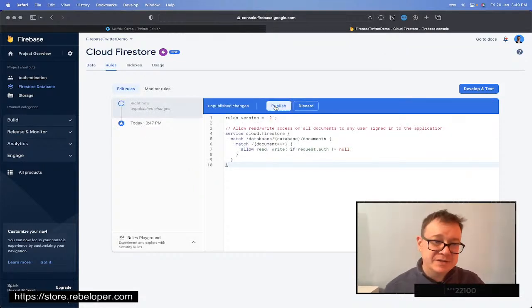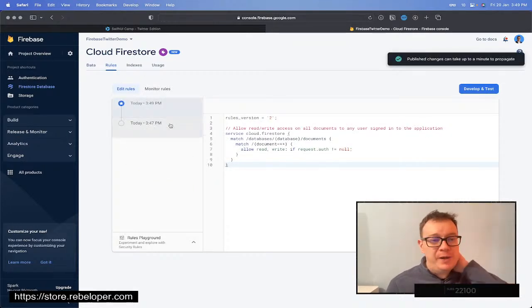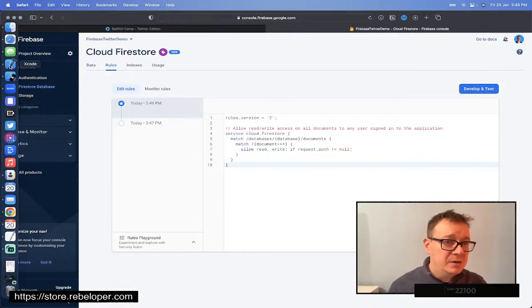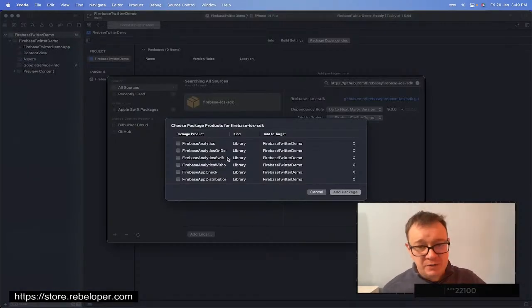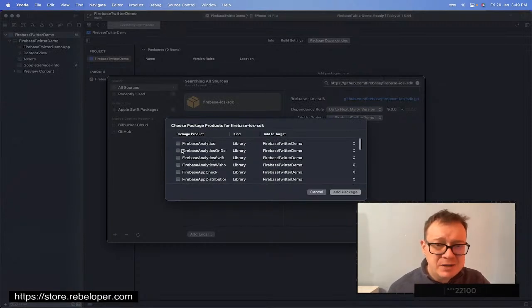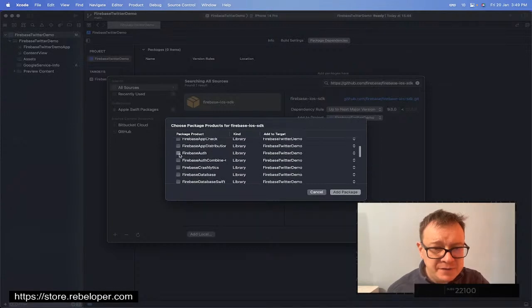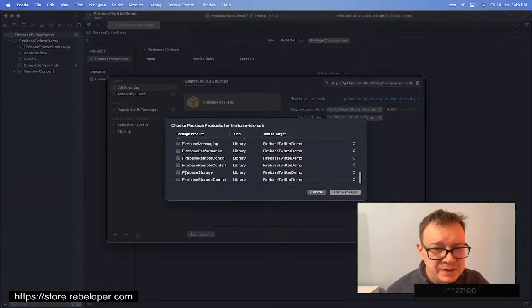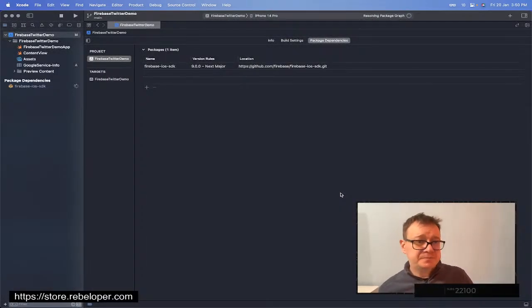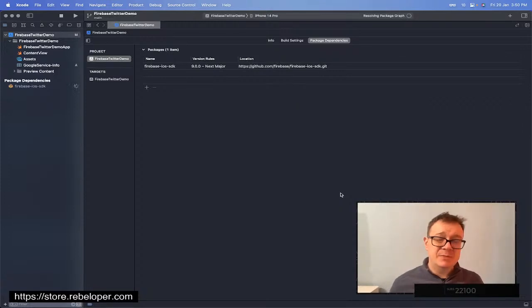There we go. Let's just publish those. Okay, so we are ready. Hopefully, on our Xcode project, we have Firebase Auth SDK. So what we want to do is just select all of these libraries. We want to have Firebase Auth. We also want to have Firestore and Firestore Swift. And let's scroll a little bit down, and Firebase Storage. So let's add those. And now it's time to configure our Firebase app.